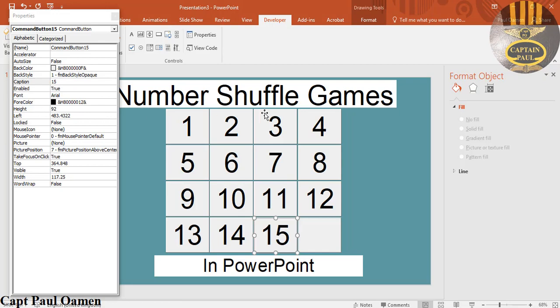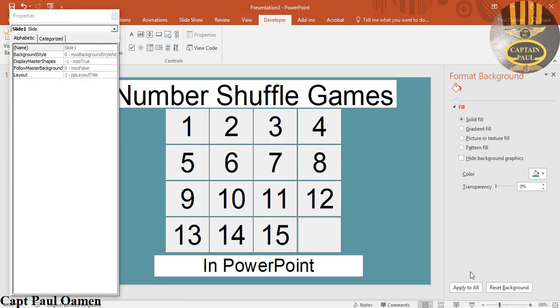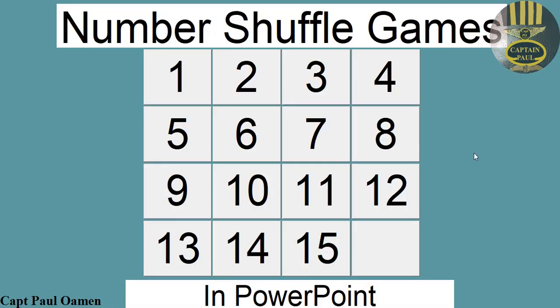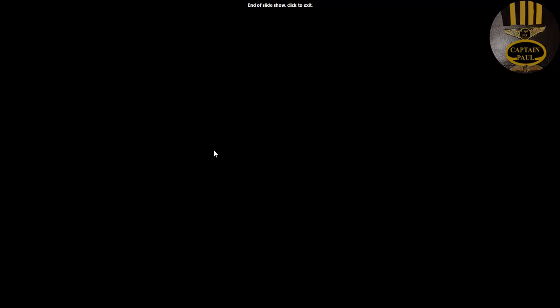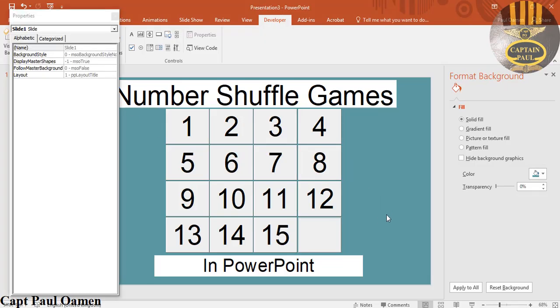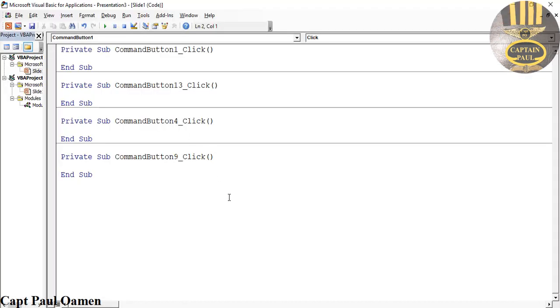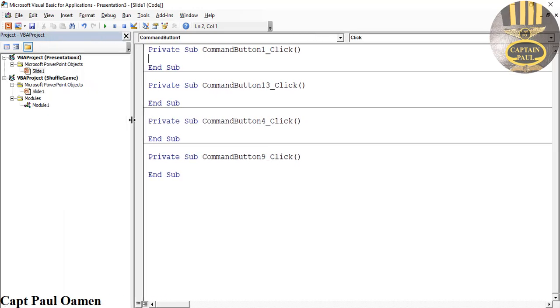Okay guys, I've finished adding the numbers on each of those buttons. If I click on my presentation button, there we go. That's how it's looking now, but nothing is happening. So let's exit out and come back in here. I'm going to double click on any of these buttons, and there we go, straight into the coding area.